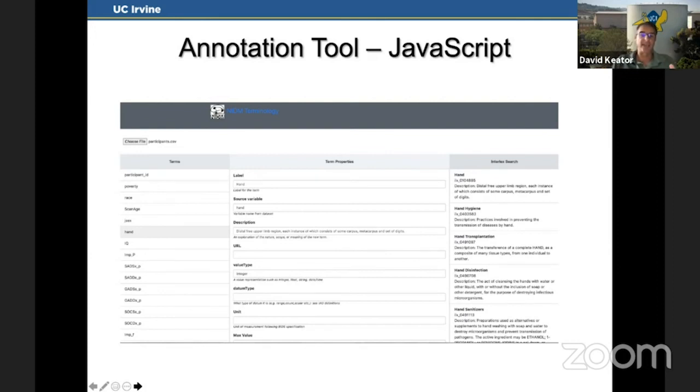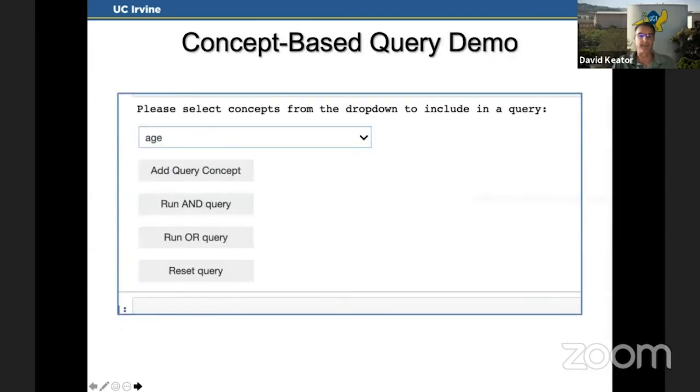We have another annotation tool that's in development you'll see as well today. But I don't think it's ready for prime time yet, but it's a JavaScript tool to allow you to do this whole annotation process graphically as opposed to on the command line.